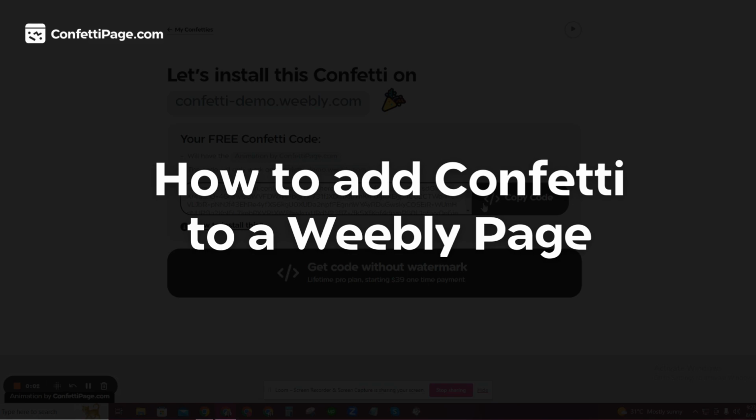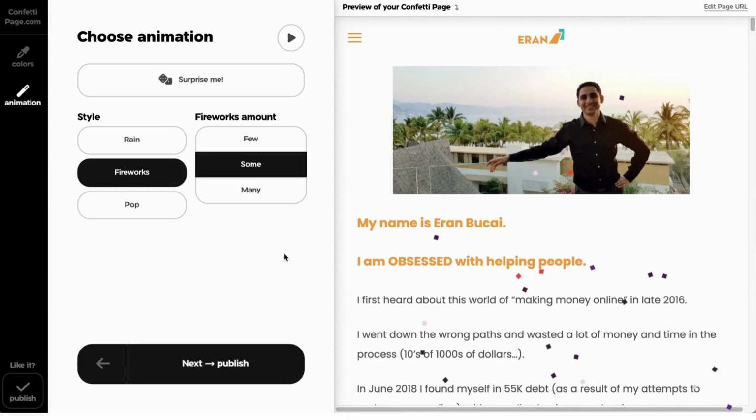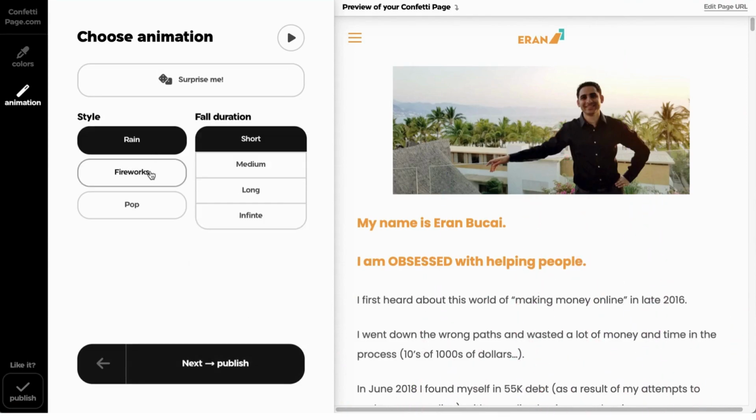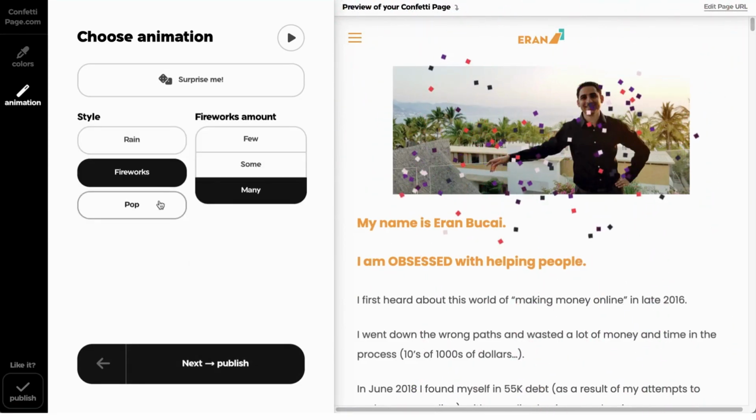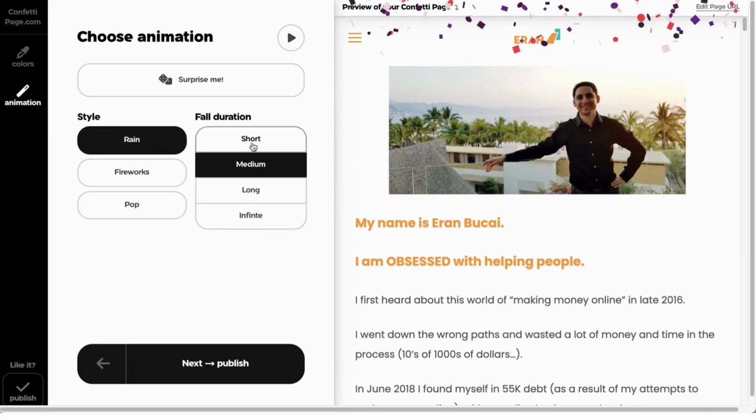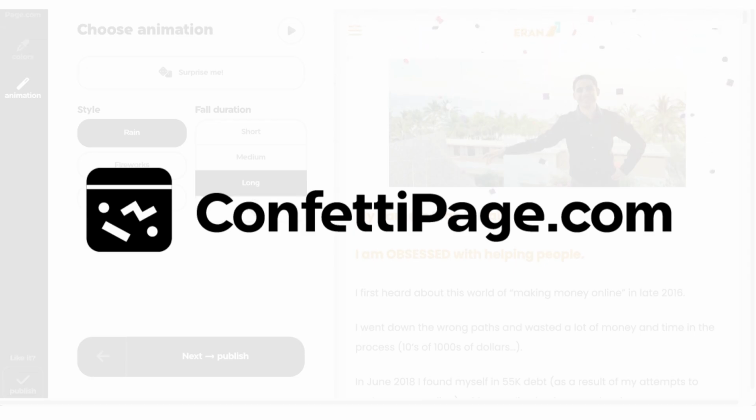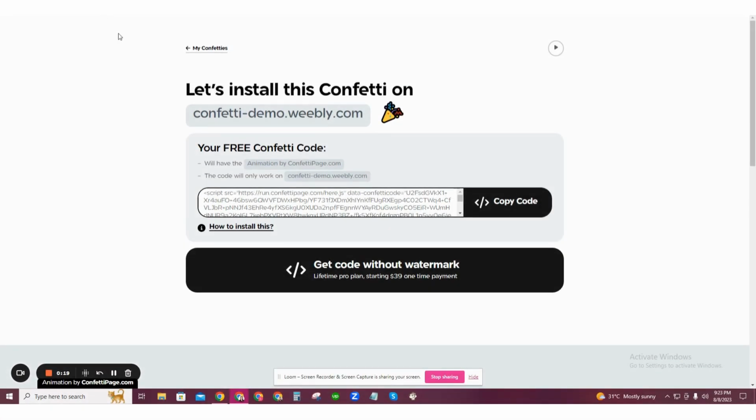Here's how to add confetti to your Weebly page. First off, create a custom confetti animation and generate the code to install on your website by visiting ConfettiPage.com. It's free. Click the black button that says Copy Code.